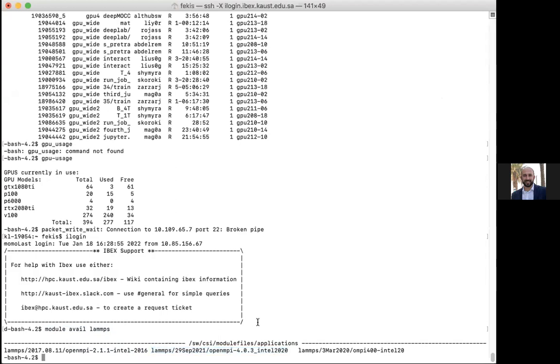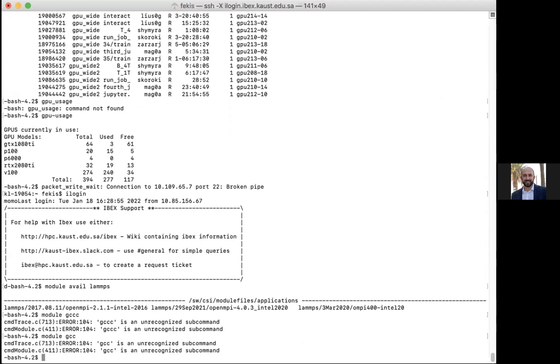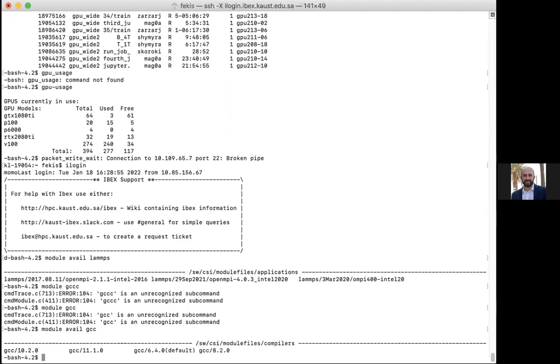Same goes for GCC, for example, the GCC compiler. Module avail GCC gives you the few versions that are available. We have more recent versions if someone wants to go there. And for LAMMPS, same thing. So I hope that answers his questions. But again, for highly scalable work, if you start needing several hundreds of cores, I think you can scale such codes on Shaheen much faster than on Ibex. One gotcha is you need to log into the login node in order to see that. That's correct. Yeah, cool.